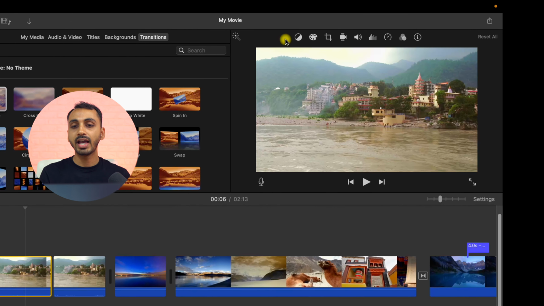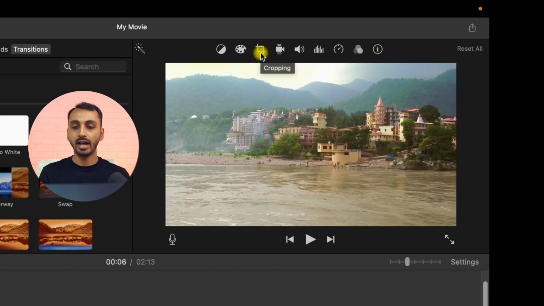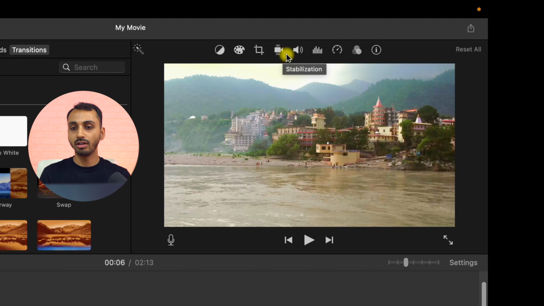make manual adjustment to the video clip. As you can see here we have got color balance, then we have got color correction, and after that we have also got the crop tool for cropping the video clip to your liking. And apart from that, there is video stabilization tool that will allow you to stabilize the video in case you have recorded a shaky footage. Apart from that, you also get the volume tool for volume controls, and then there is noise reduction and equalizer.